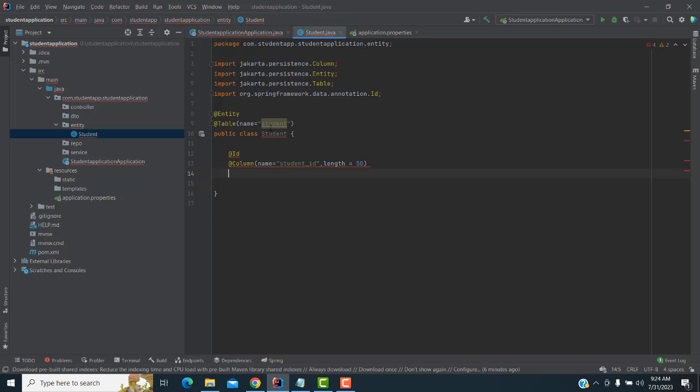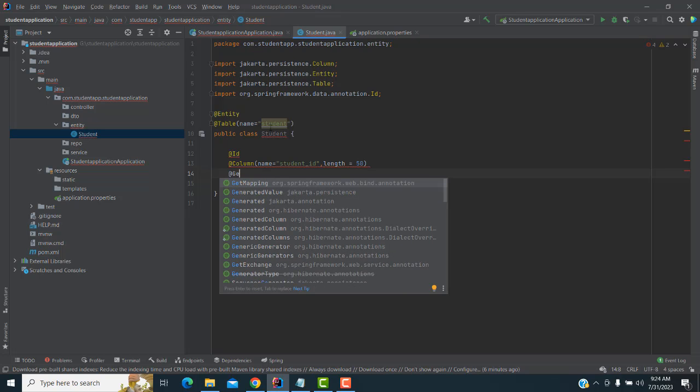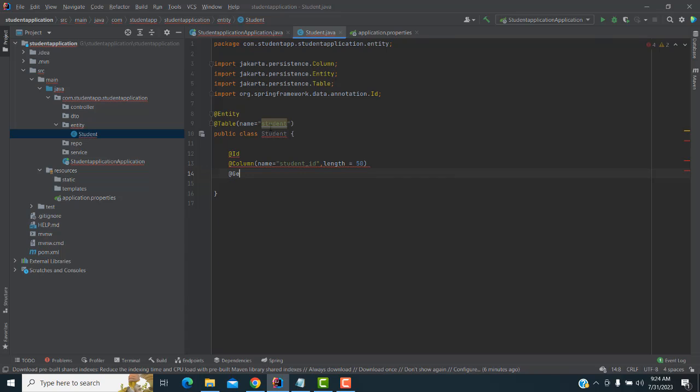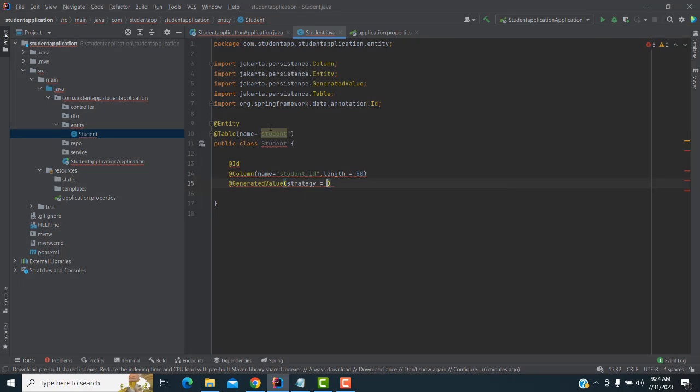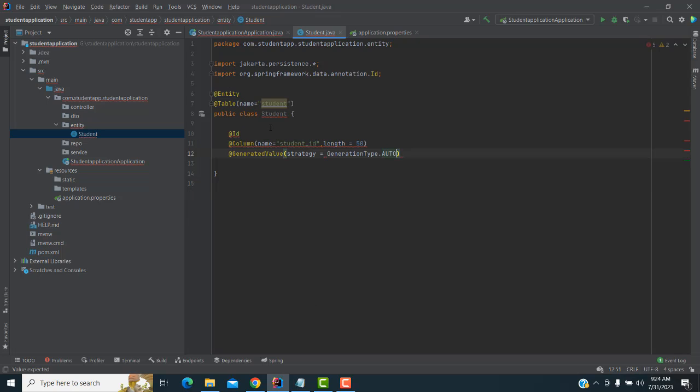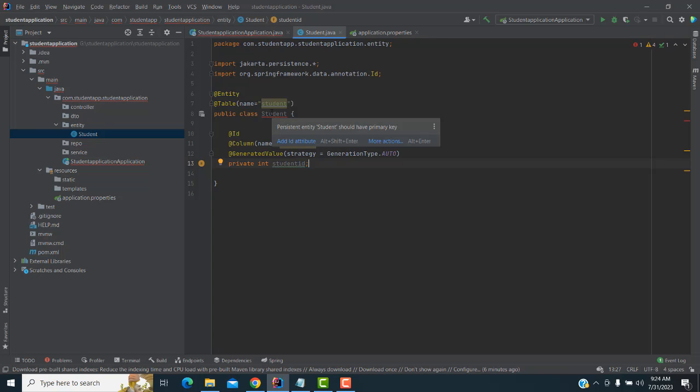Hit OK. After that we have to write another thing, GeneratedValue. You have to write strategy equal GenerationType.AUTO. Here you write private int studentID. This is how you have created it.